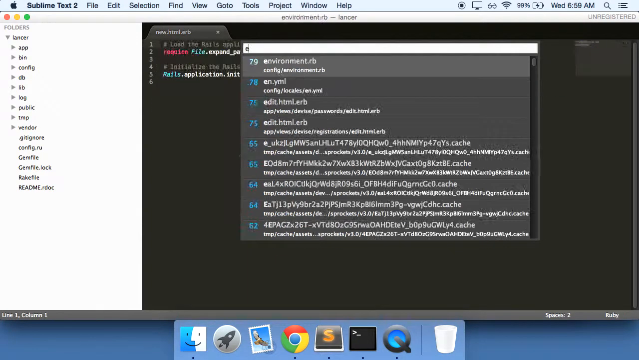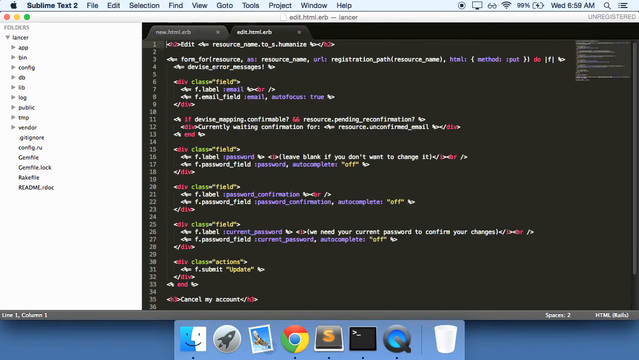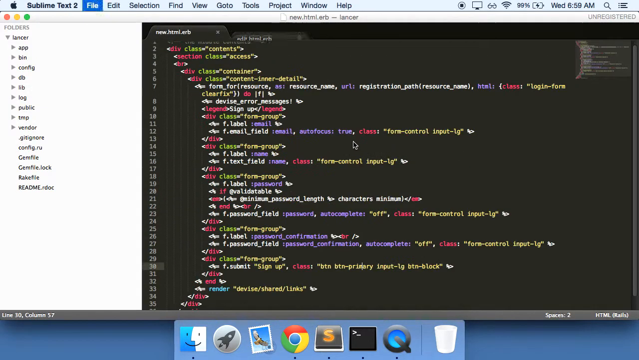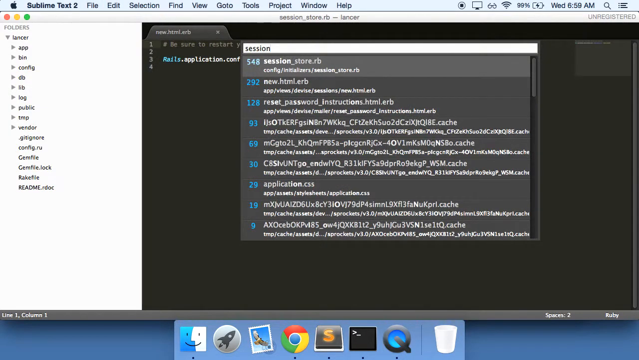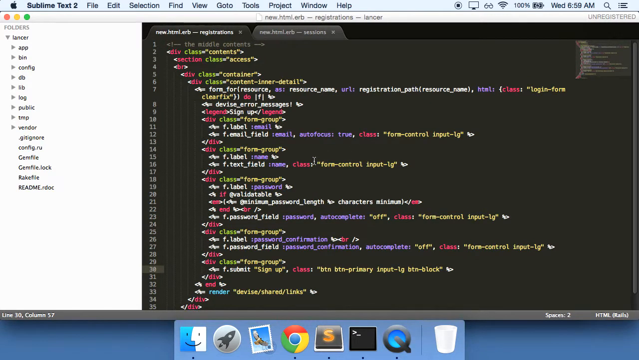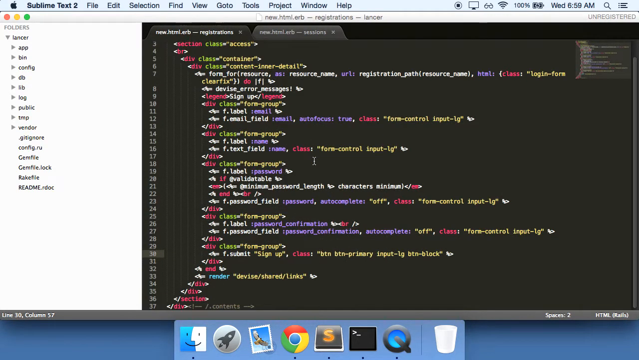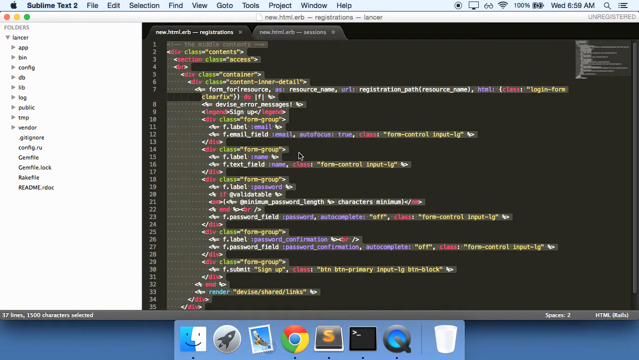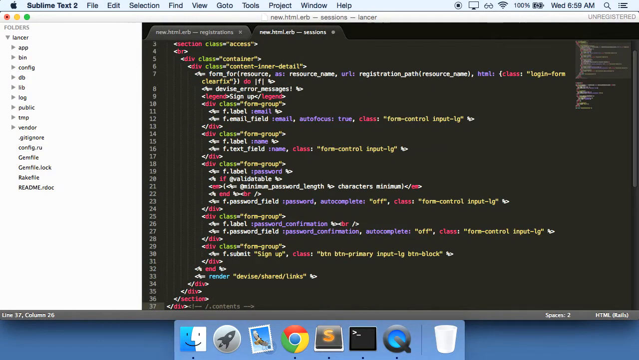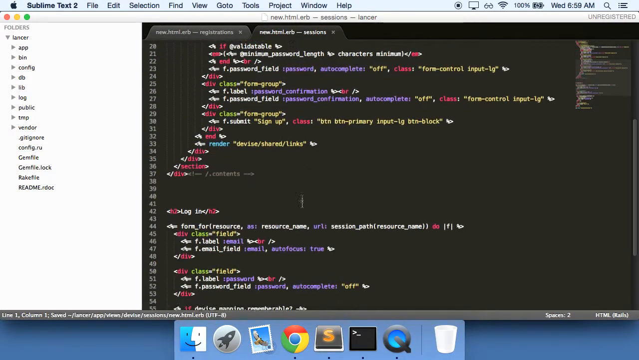Now we can do the same exact thing on our registrations edit page. Actually, let's look at the sign in page first, sorry. Session new. This is what the sign in page looks like, and we can essentially do the same exact thing here. So let's go ahead and do that. I'm going to copy all of this, paste it to the top of this, and start chipping away here.